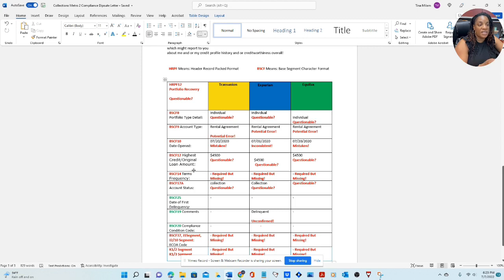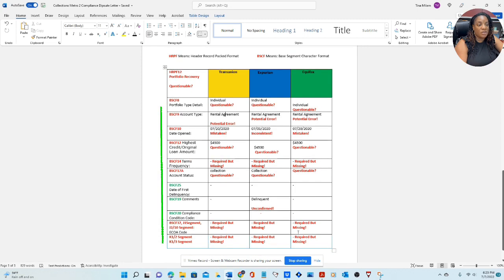Where I have here on the left side of the form base segment character format 9, segment character format 10, and so on and so forth, wherever you see that in bright red, that means that this is a required field. So that means it has to be reported on the credit report. Where you see base segment character field 25 in green and so forth, that means that field is only required when applicable. Now, who decides what is applicable? I still don't know.